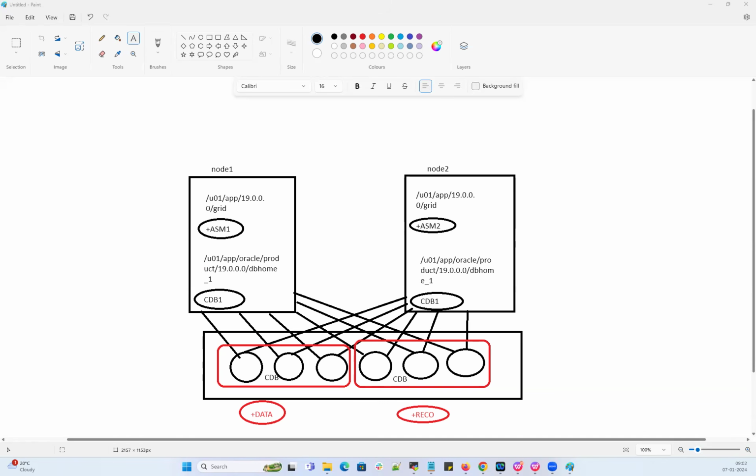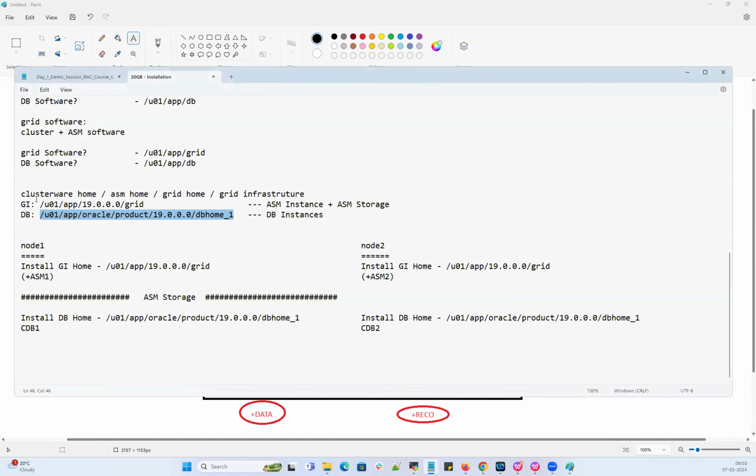All right. Now there are some questions here. On which home is the cluster instance started? Again, it's already answered, it's all one home. Cluster home, ASM home, grid home, infrastructure home, you can call it any of these. Some people call it the grid home, some call it the clusterware home, some call it the ASM home. All are one and the same.